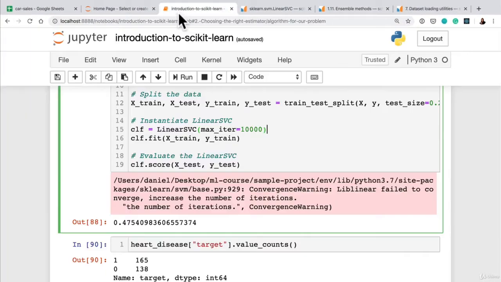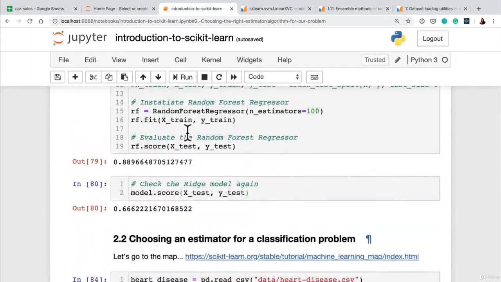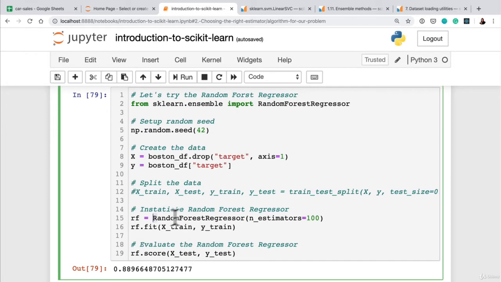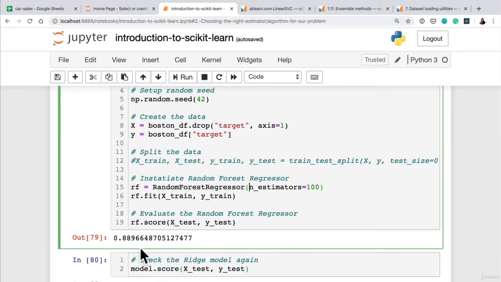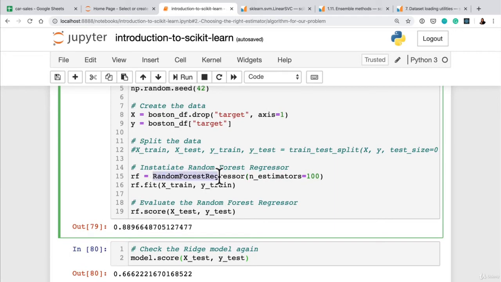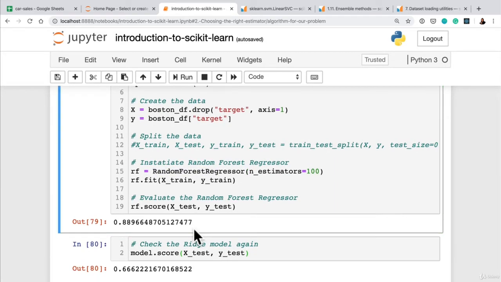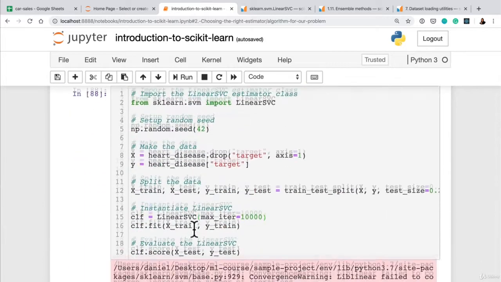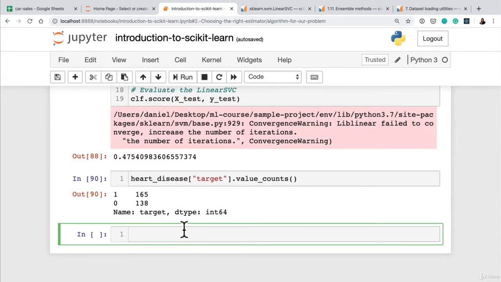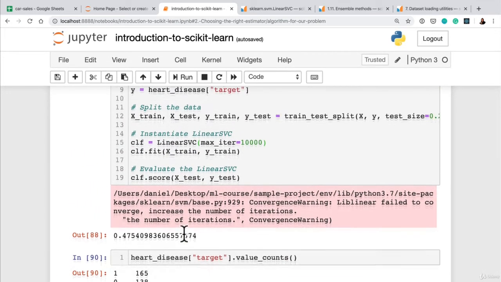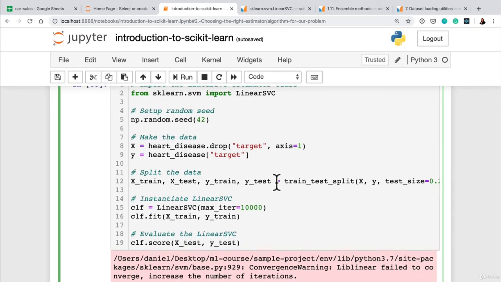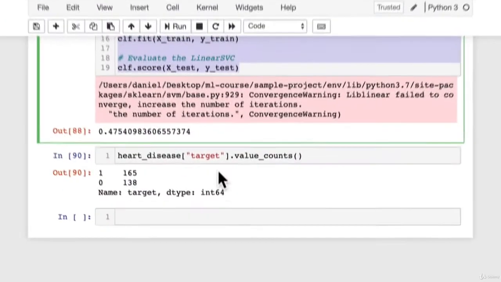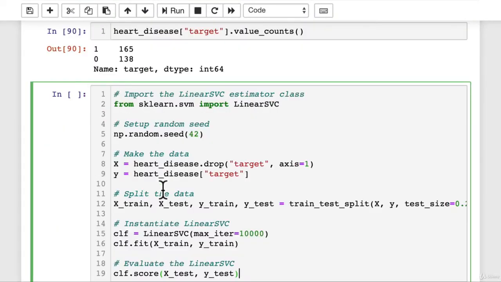Now, if you remember, back up in our regression problem, when we switched to using a random forest regressor, we saw a bump in the score. Well, because random forest regressor did so well, good news for us, it's got a dance partner called random forest classifier. We've actually seen this before, but what we're going to do is compare it to linear SVC. So to save time, I'm going to copy this code and bring it down here.